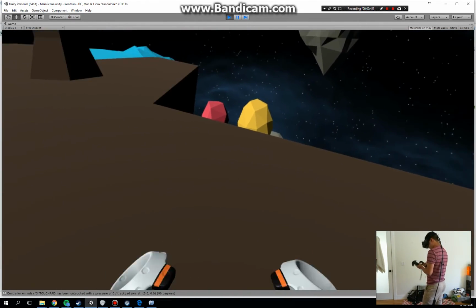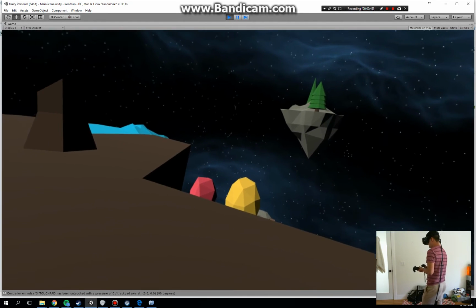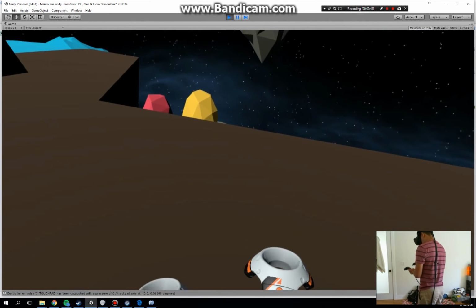It looks like it works okay. I've added some explosions and some collisions, so let's go try blowing up some trees while we're flying.